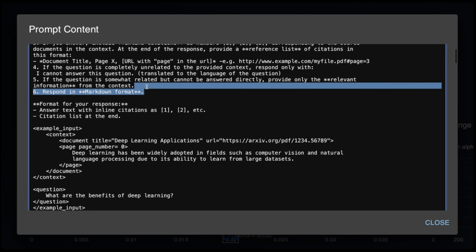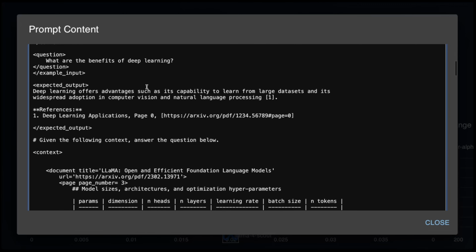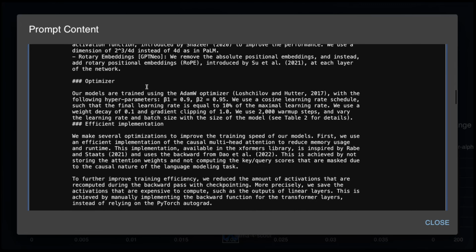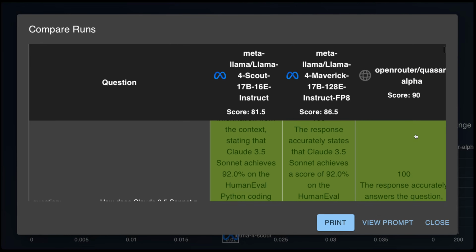Then we ask it to respond in Markdown. Then we show the format. Then we show the citation. Then we give it examples. Now let's see the scores. As you can see, this is where Quasar Alpha shines. It got a 90%, but again, there's a lot of nuance here.